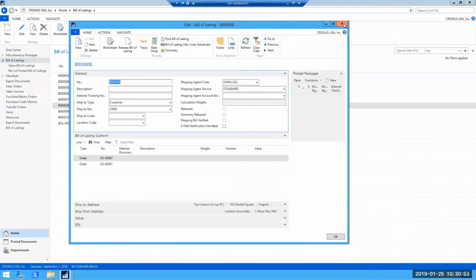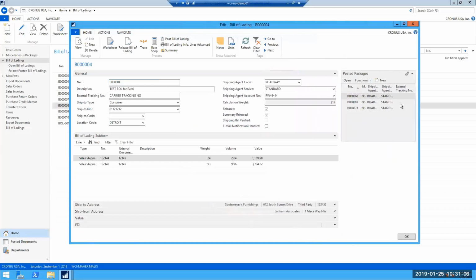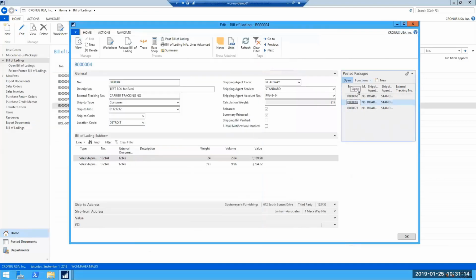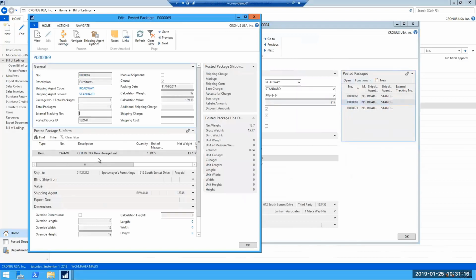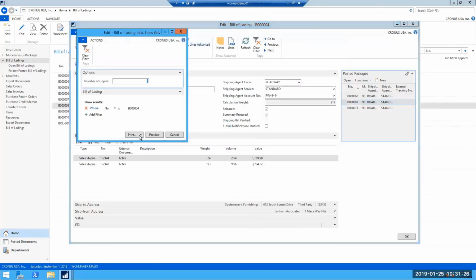Upon bringing all the components into your bill of lading, it finds you a good bill of lading to print, this one. You'll see here all the packages on the right, again, just like we saw before. I can open each package within that bill of lading and see what's inside each one. This one has a desk in it. This box has a storage unit in it, and so on and so forth. You can then go ahead and print the bill of ladings.